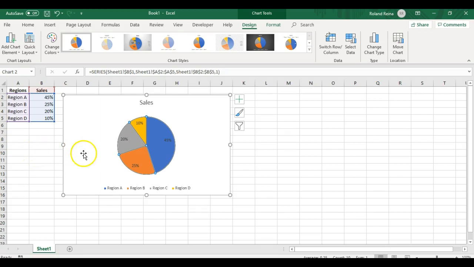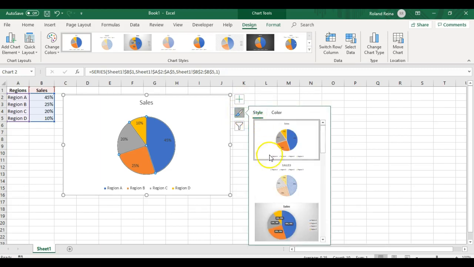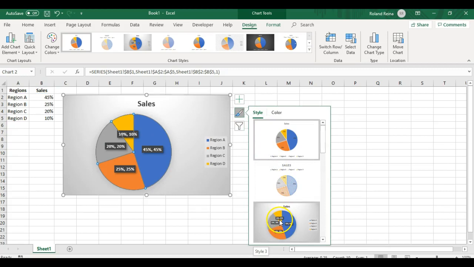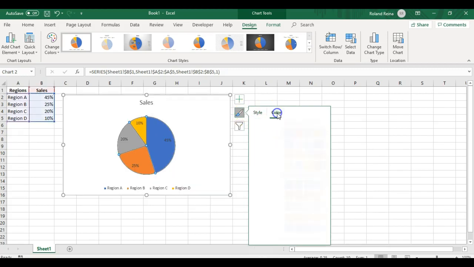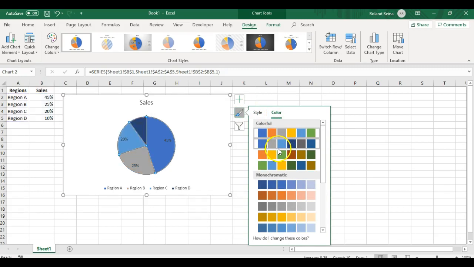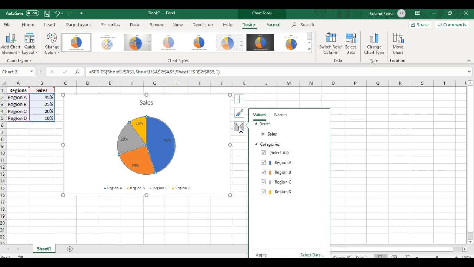Okay, so if we wanted to further format this chart, we do have these options here. Below is the chart styles. If I wanted to change the chart to something else, I can do that. Pre-selected already. You even have color options. And you can see on the screen what it would look like if you select it. And you also have filters. If you wanted to take one of these regions out, you can do that. But let's leave that for now.